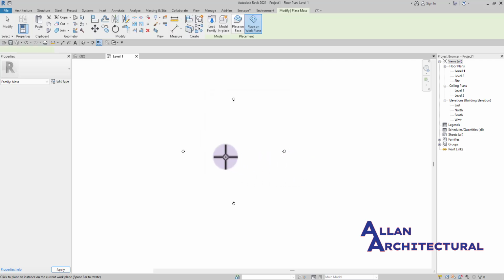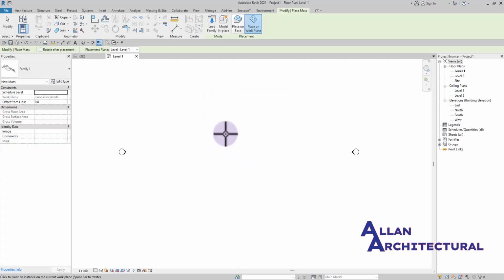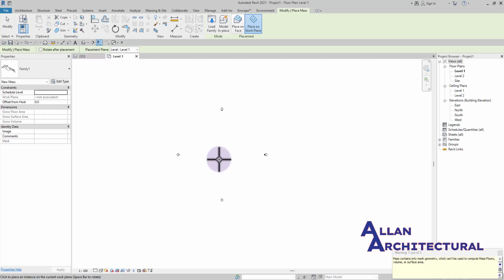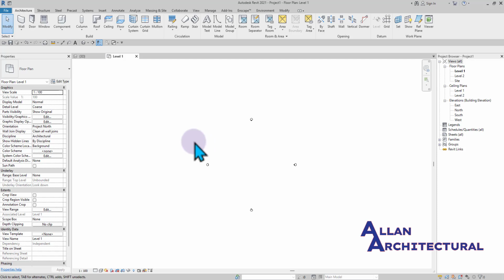All right, so I'm going to close out of there, and we have that mass inside of the Revit software. You notice we have this warning in here. That is because I've placed 2 of those, and Revit doesn't recognize that as a form of geometry which is entirely enclosed, so it's going to give us that error message.